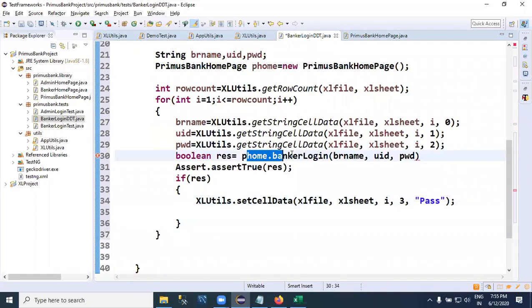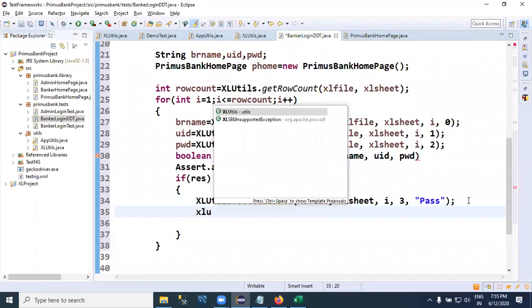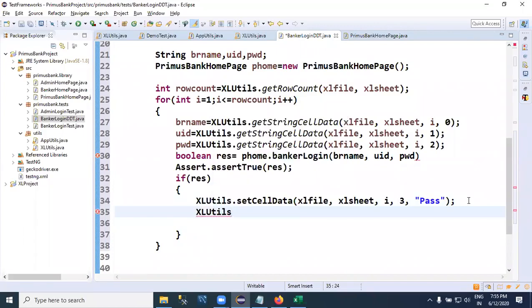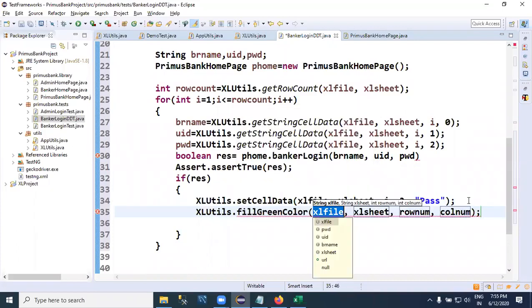If this function returns true, meaning the bank employee login functionality is working, I want the output not only in the HTML report but also in the Excel sheet. I'm updating the results column with pass. After updating pass, I want to update it with green color. I'm using the fill green color method with the Excel file, Excel sheet, row number and column number.